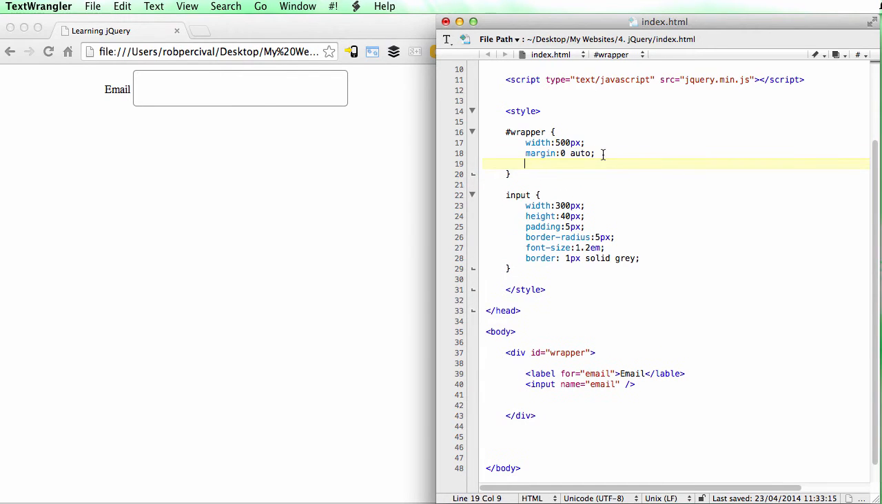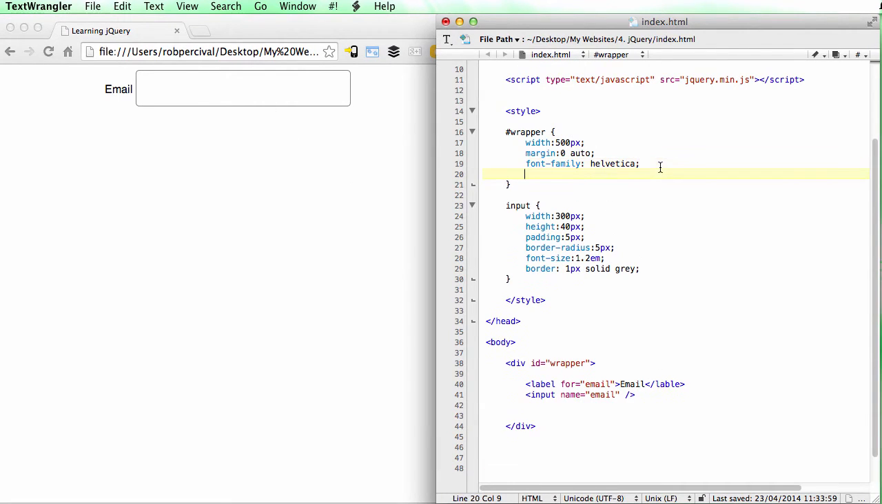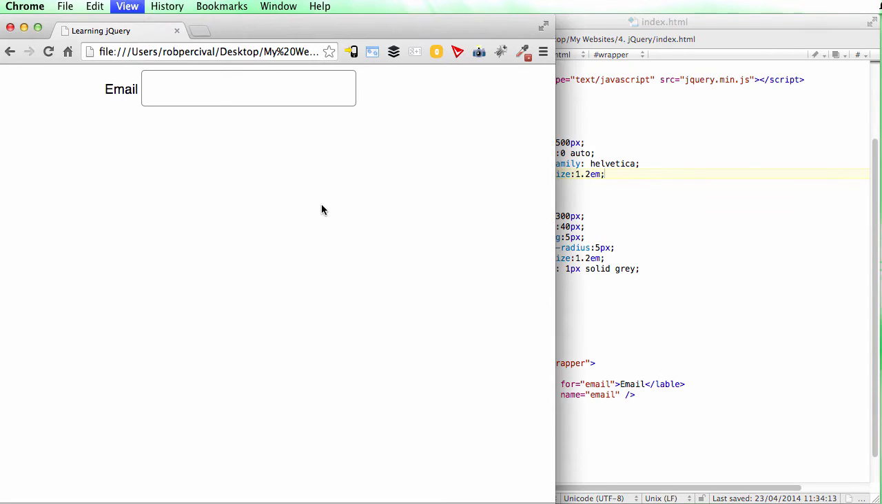So I'm going to change the font to Helvetica. Take a look at that. Yep, nice. I'm going to make it a little bit larger, so everything matches up. Okay, great. That's had the result of increasing that a little bit, but that's fine.